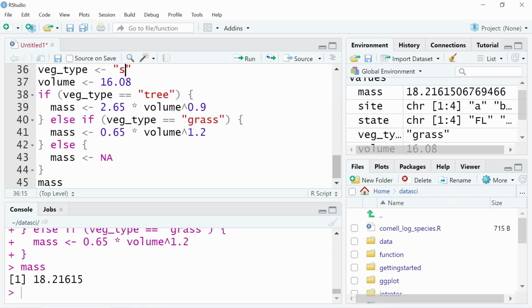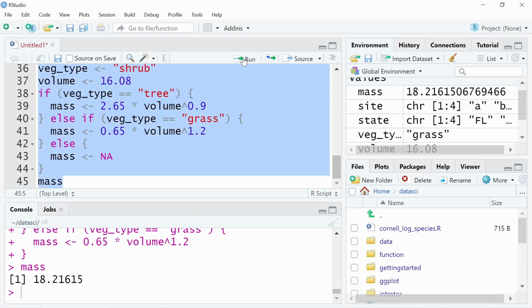So let's change our veg type to shrub to see this in action. When I run these commands, I expect a value of NA because I'm not telling R how to calculate mass for this condition of shrub.